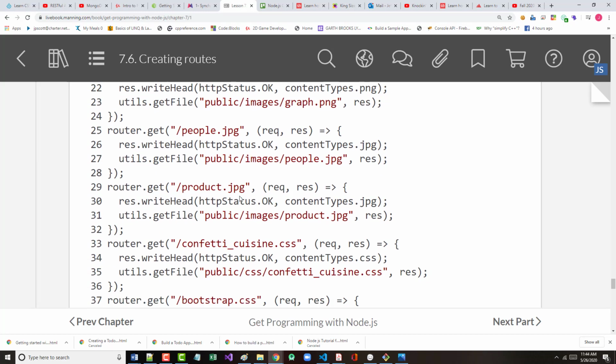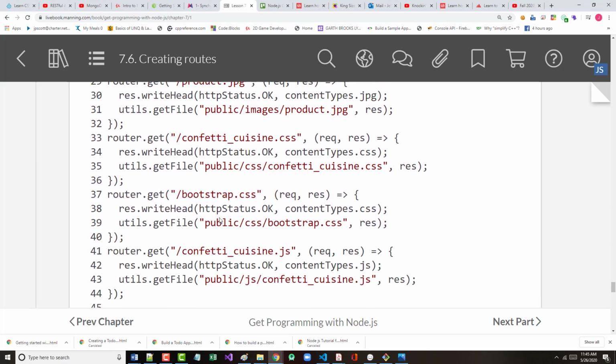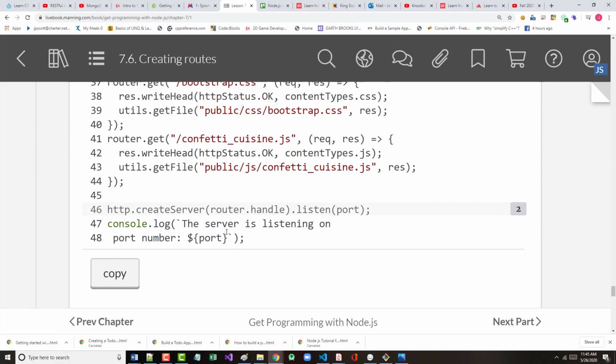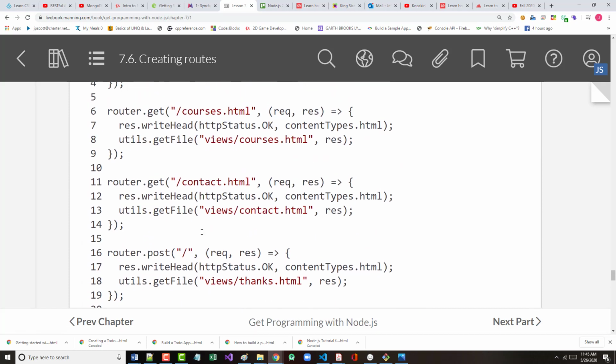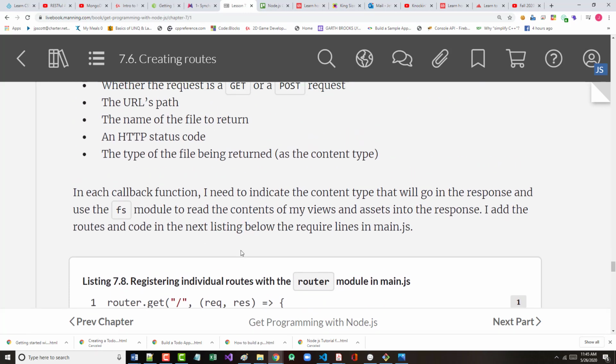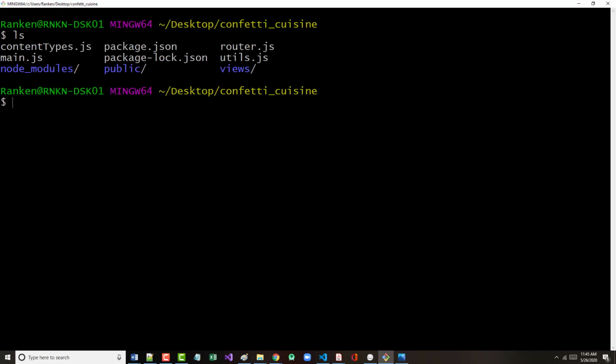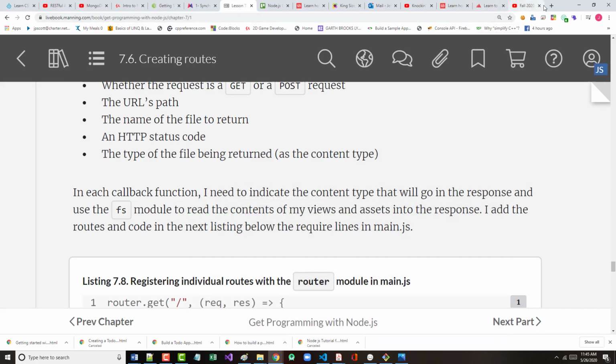All right. So these are assets. These 3 image files, these 2 CSS files, and the JavaScript file. All right. So this is with the router in main.js. So finally, if I come back in here and I say node main. The server is listening. Now let's go over to port 3000 and see what the heck we have.